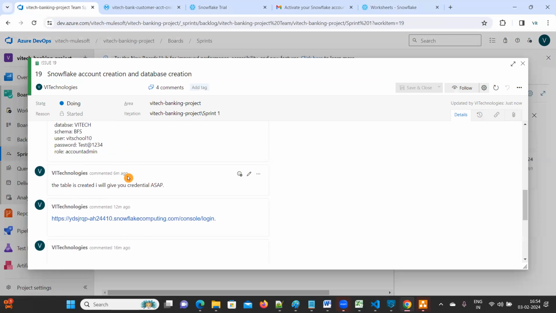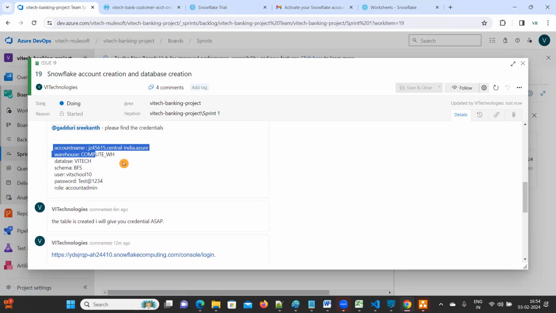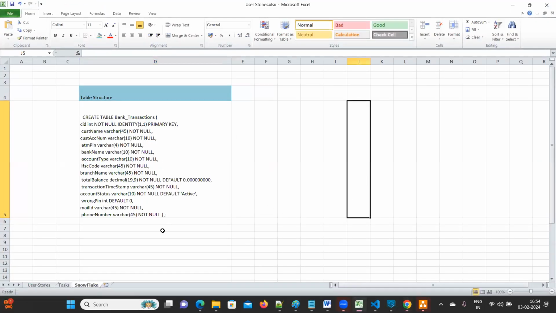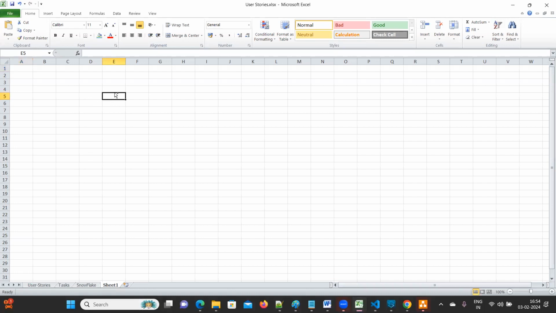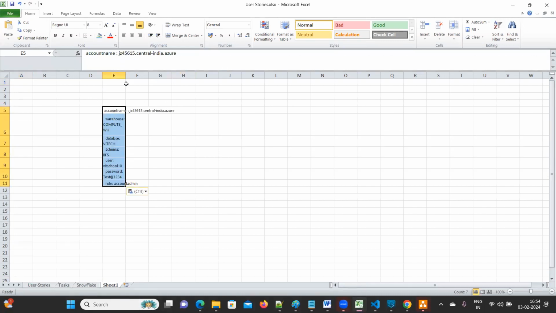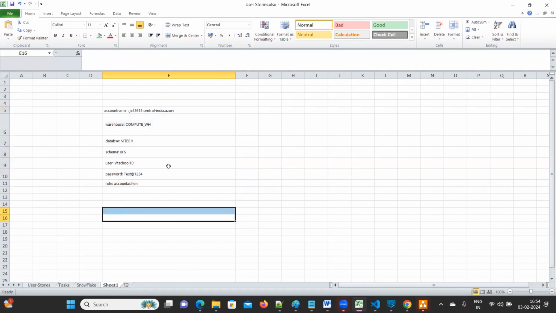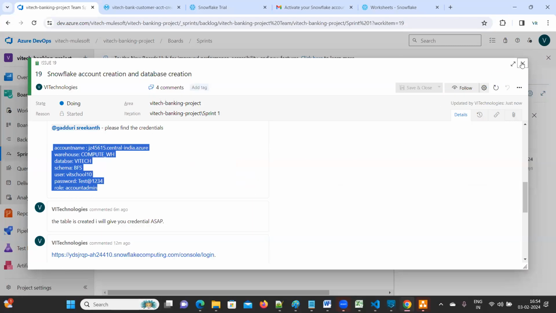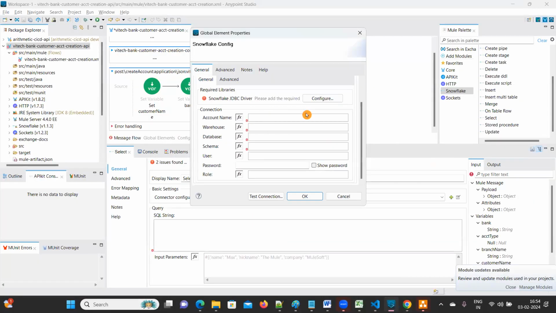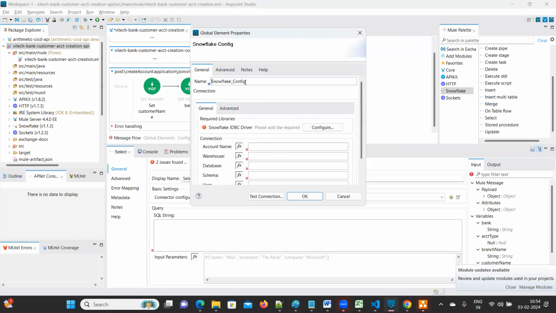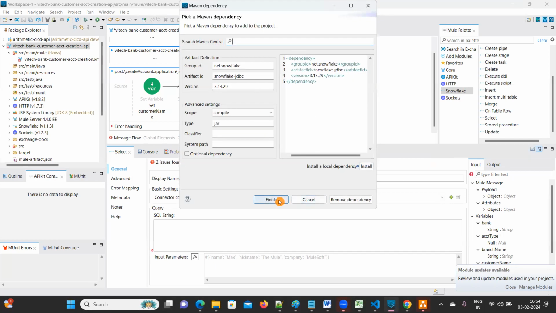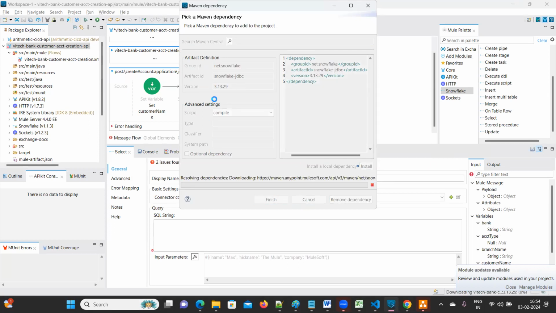Now, I'm a developer. What I will do is copy this and keep it in one location for my understanding purpose. Then I'll resume my development. Now just observe here, Snowflake config. You have to click configuration here, add MAVEN dependency. Just click on finish. No need to configure anything.